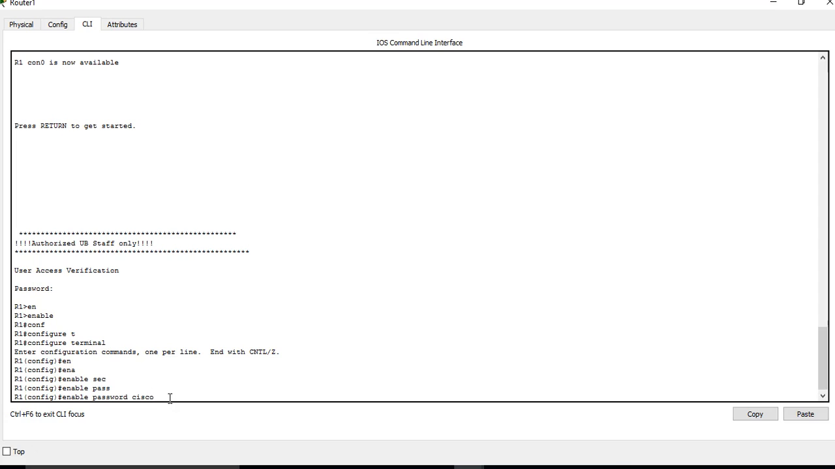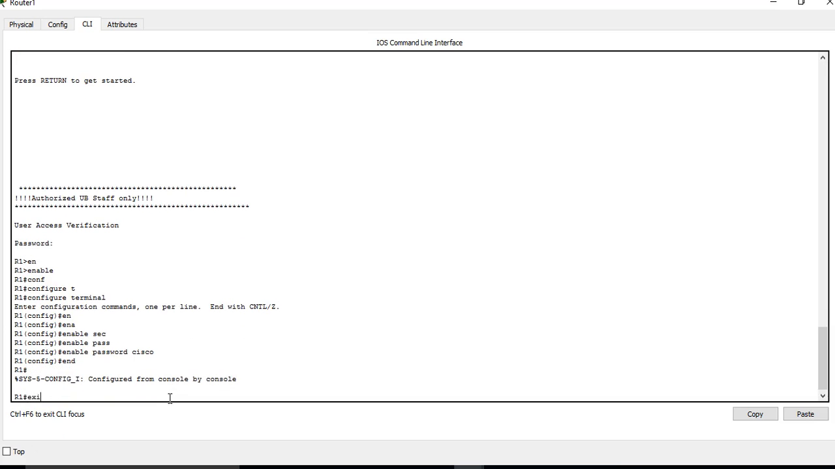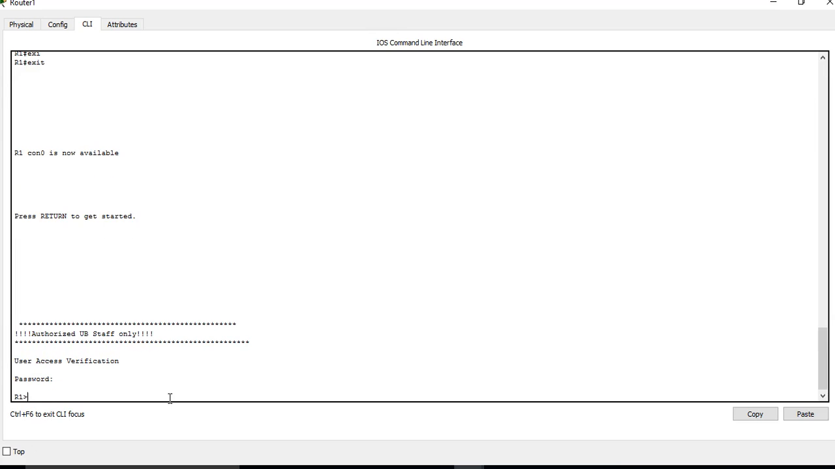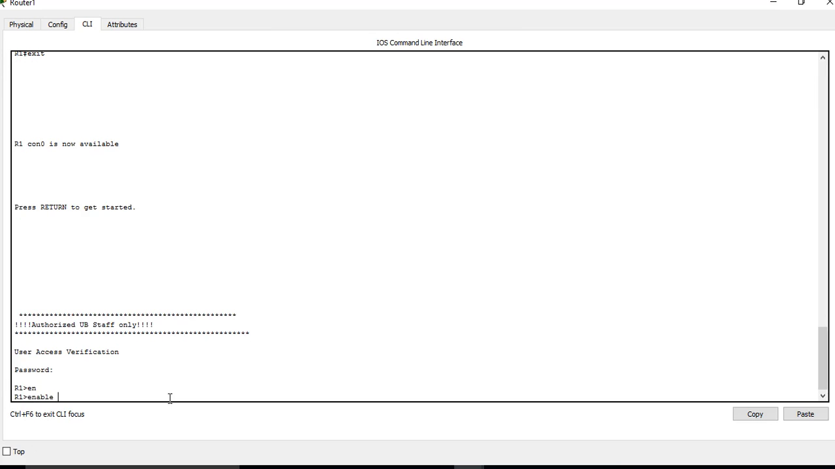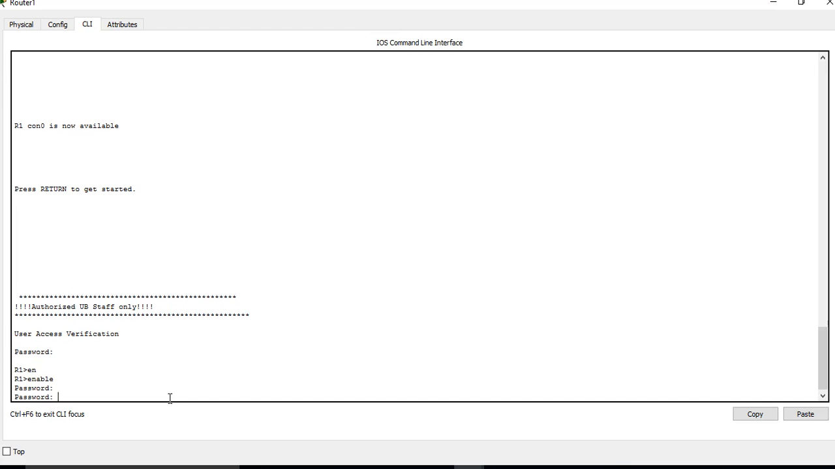So enable password Cisco. If I exit again, it now asks me for a password, which is Cisco. Now I log in to the user mode. If I need to go to the privilege mode, I have to type enable. Now it asks me for another password, so we enter Cisco again. Okay, Cisco. All right.